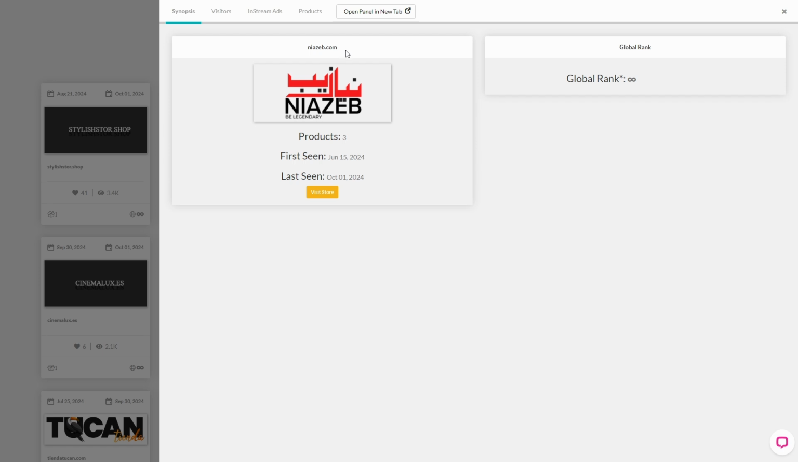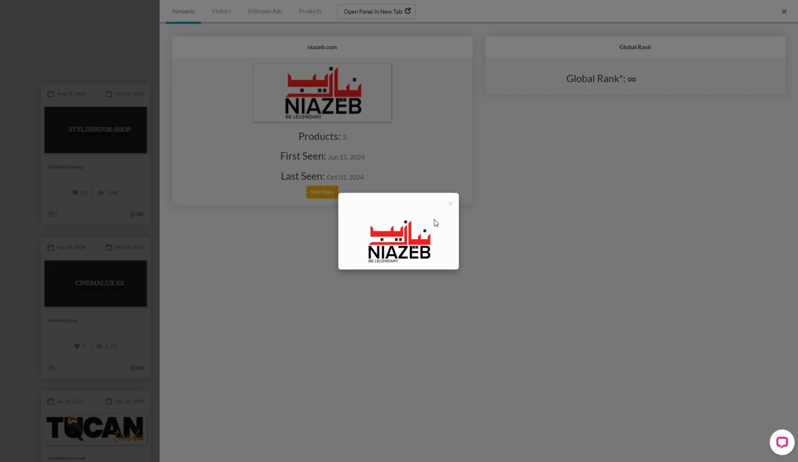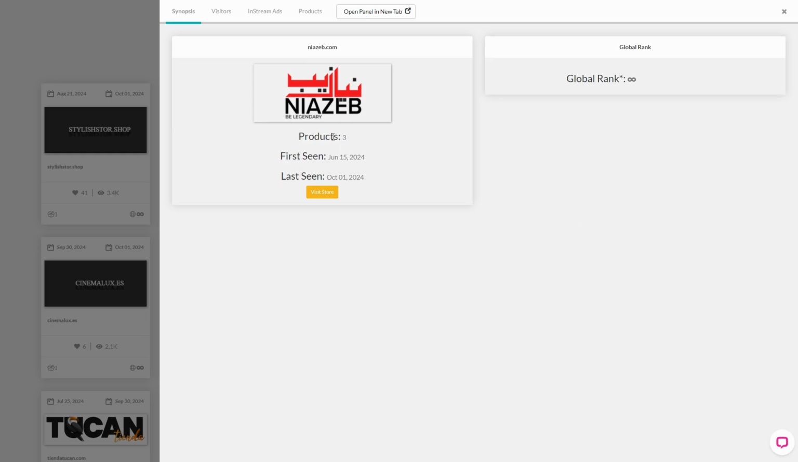So let's pick a store and take a look at the data. So let's take a look at this one right here. So here again you can see the store logo, and you can also zoom in or save that image if you want some inspiration. What you could actually do is save a couple of samples of other stores' logos, send it to a freelancer and ask them to create a new improved logo for your own store. You then have the number of products, first seen, last seen, and you have a button here that you can click on to visit the store.